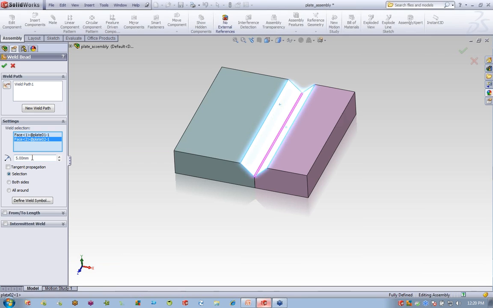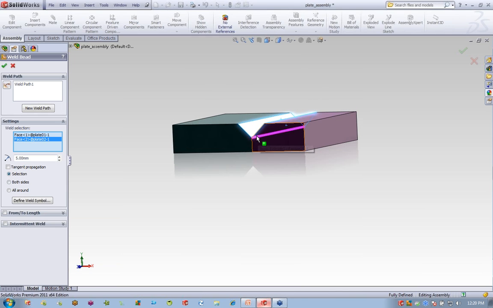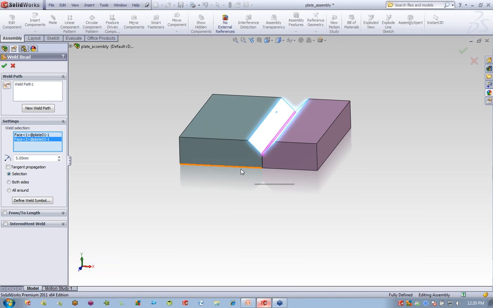Now, we can specify the size of the bead that we're going to use. Now, is it on both sides of the selection? In other words, if there was another gap over here, would it try to weld on the other side of the gap? Maybe you had a V-groove on both sides. Okay.